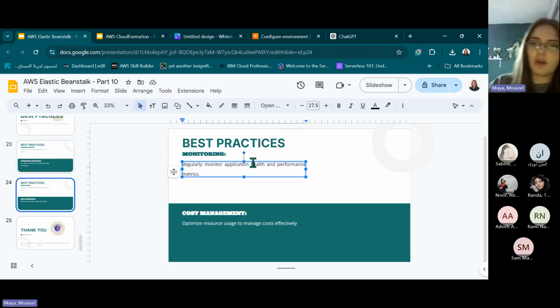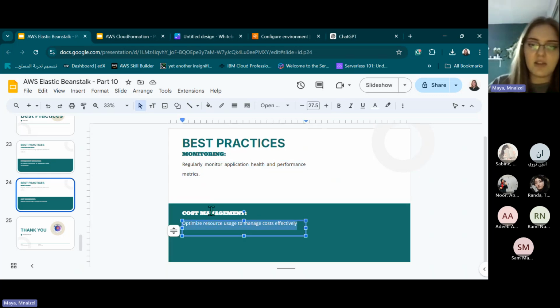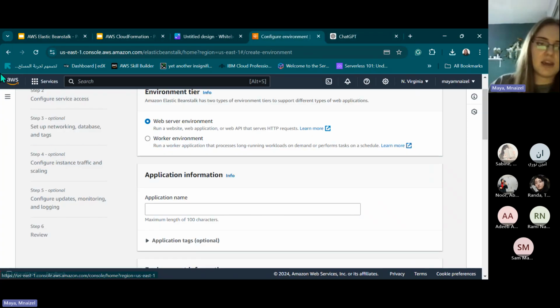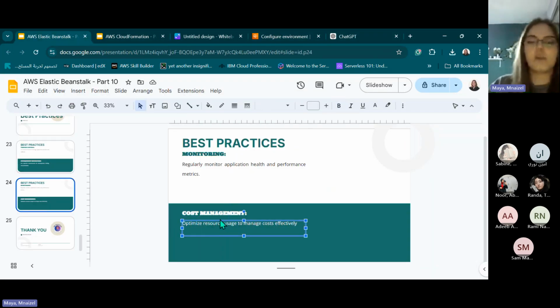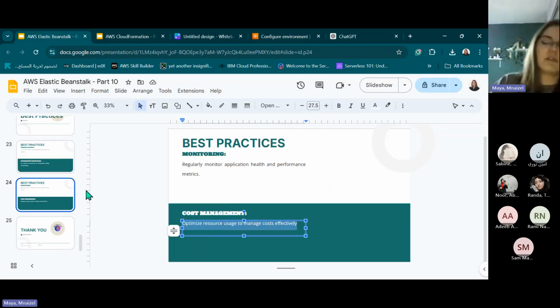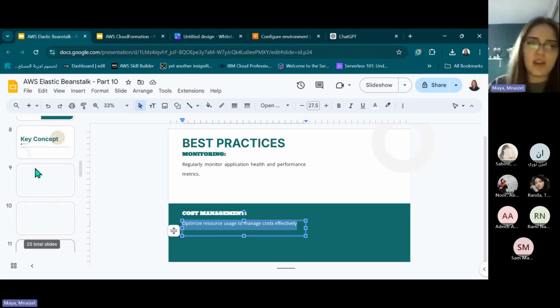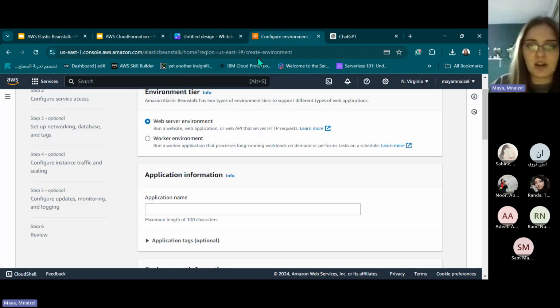Monitoring. So again, we've talked about how we can monitor the health and performance of our metrics, and Cost Manager. We can also use Cost Manager if we open the billing. We're going to check that we also have the ability to cost manage our resources, so we don't deploy more than we need. Okay, good. So this is for Elastic Beanstalk.